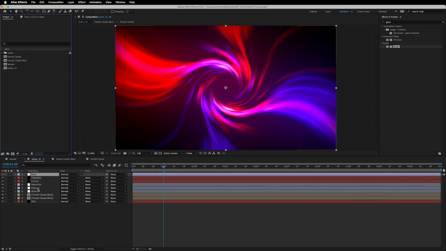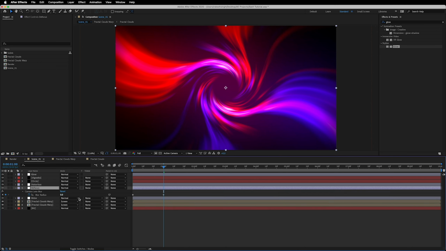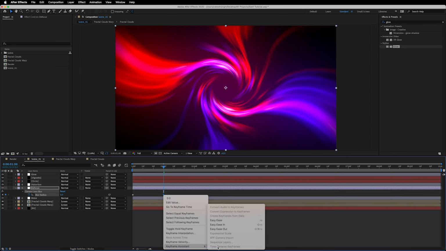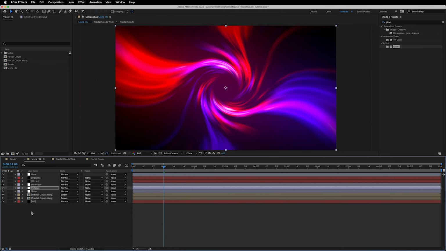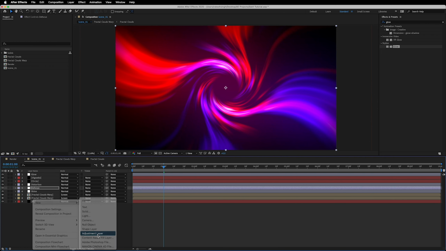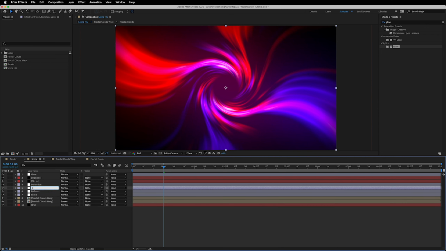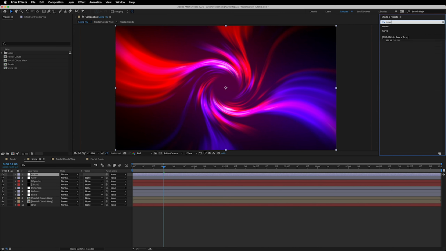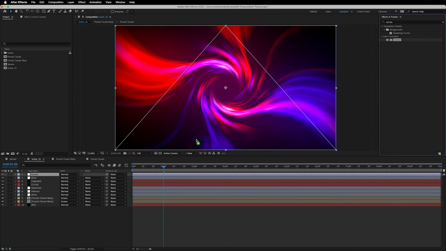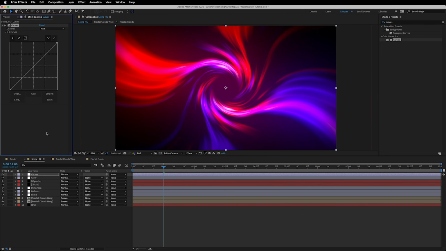So after this we'll select this defocus layer, hit U to see the keyframe, select this one, do a right click, go to keyframe assistant, and we'll ease it. Okay, and after this we'll again create a new adjustment layer, and let's call this curves. Okay, and we'll bring this at the very top of it, and then we'll add a curves as the name suggests. Just drag this on top of it, and there you go.